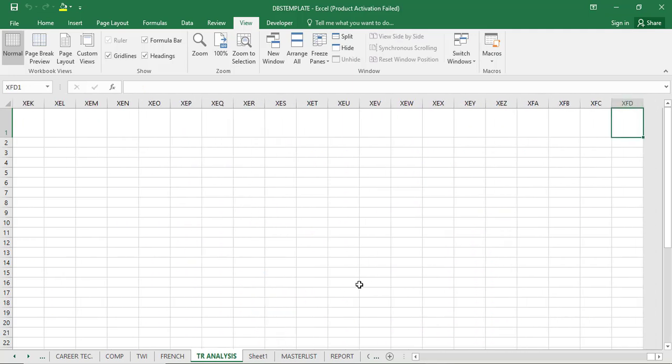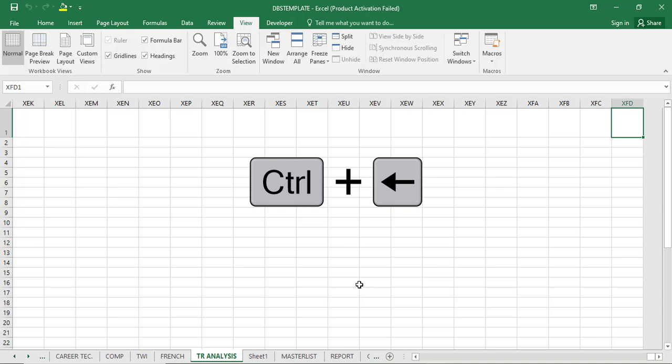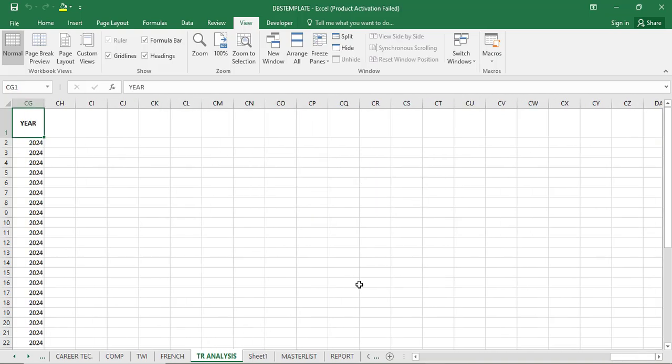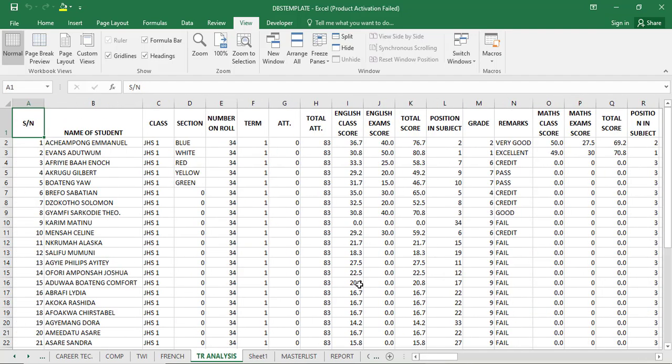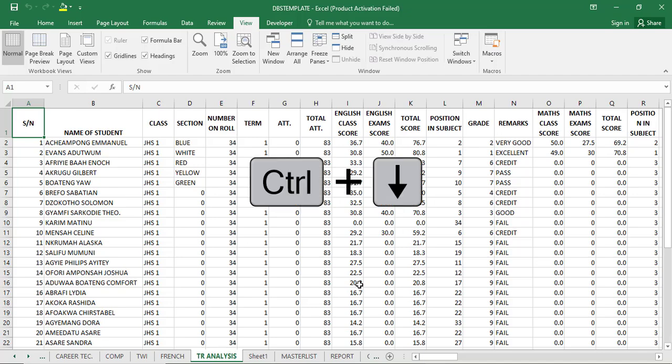Then if you click on it again the second time, it will then send you to the end of the last column. The same way, if you click on the Control plus the left arrow key, it will send you back to your previous location. That is the beginning of your data, and that is it. So if you want to use the top arrow key, that will be between rows. So you can click on the Control plus the down arrow key.